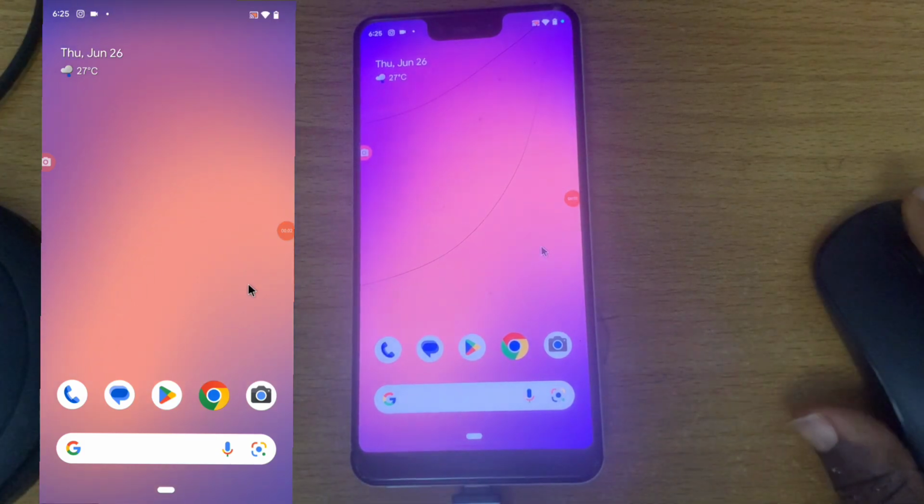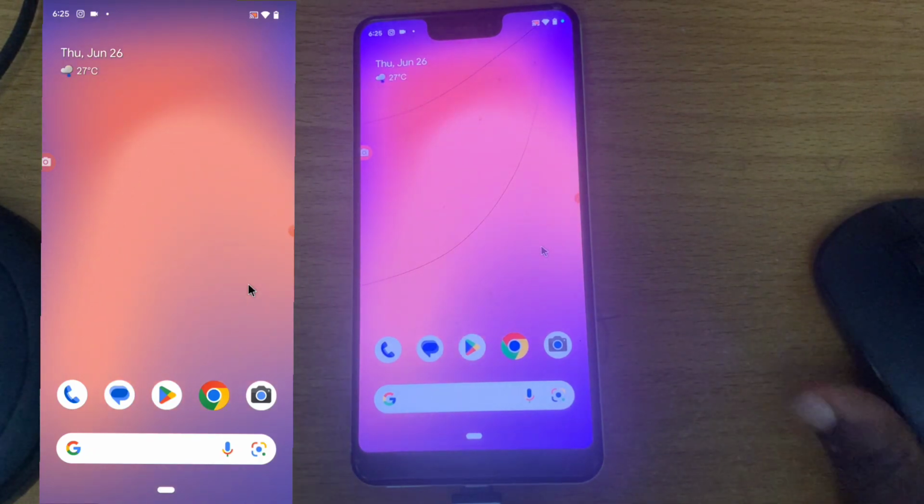Welcome guys. Here is how to change your WhatsApp wallpaper. I'm going to do that in this video.